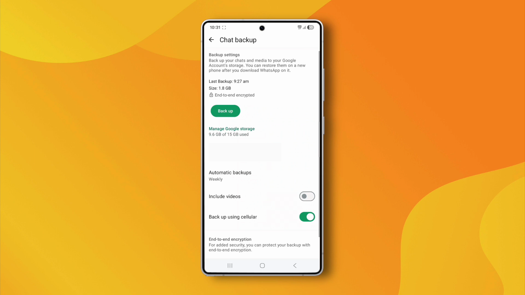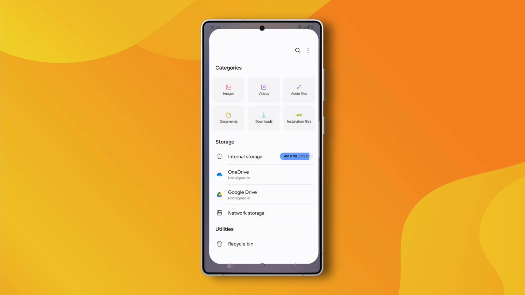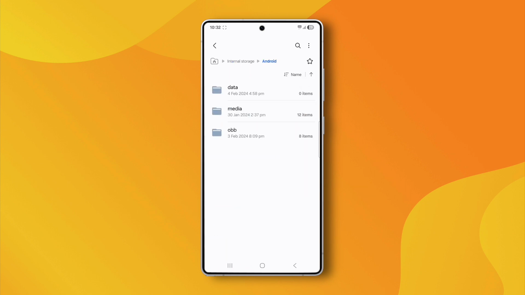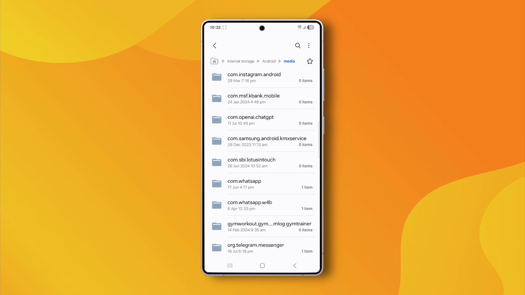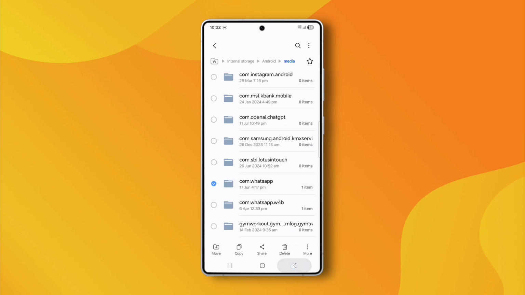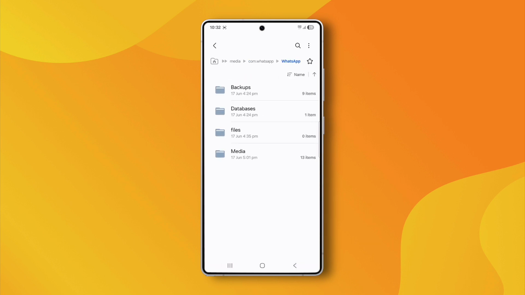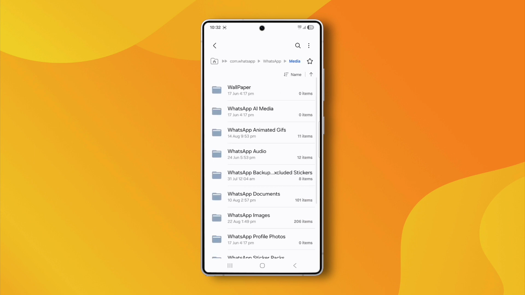But if you haven't created a backup and the photo was deleted recently, there's still a workaround, and you don't need any app for this. Open your phone's File Manager. Tap on Android, then go to the Media folder. Inside that, open the folder named com.whatsapp. Then go to the WhatsApp folder and open the Media folder inside it.